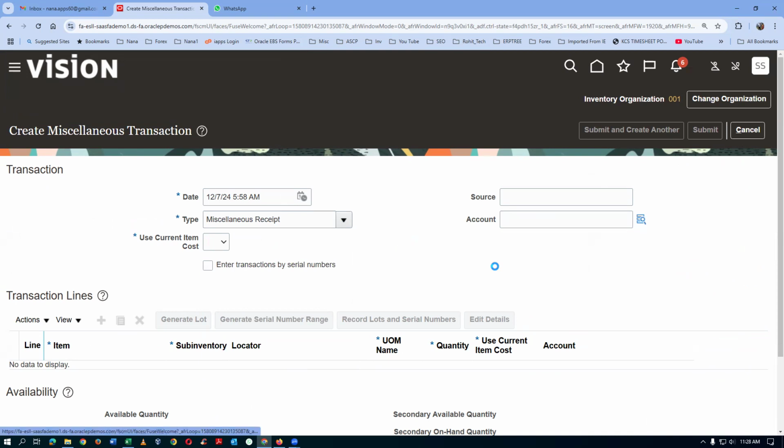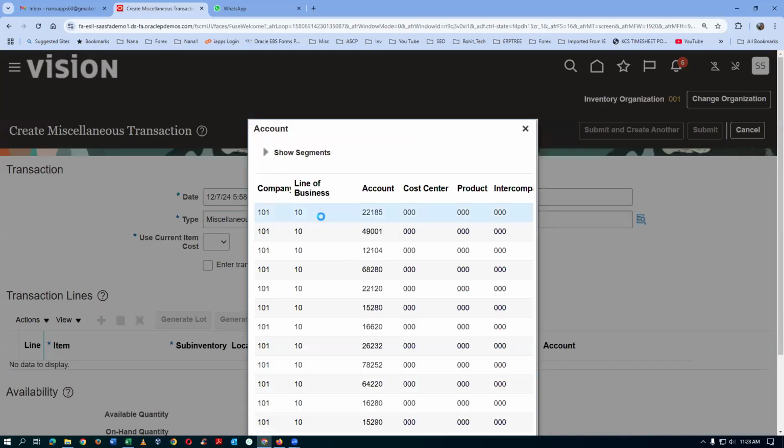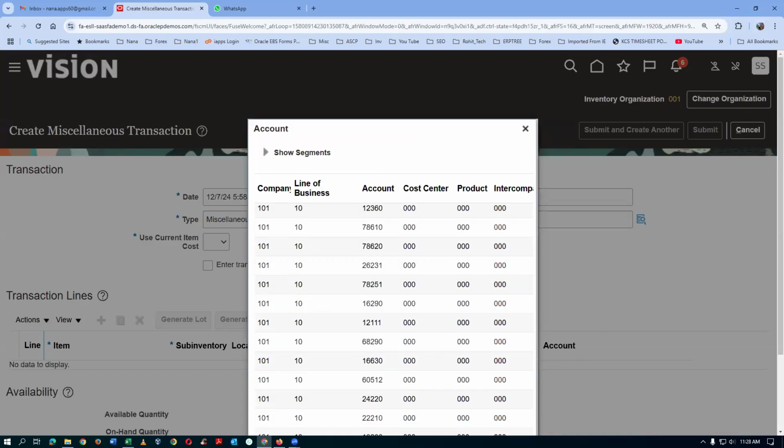Fine. This will be given by the financials. Click on it, and then choose the offset. Go there, click on search now. I will not choose one of those. It will be given by the financials in reality, so we have to take it from them.